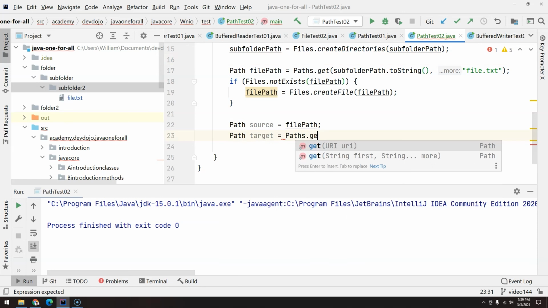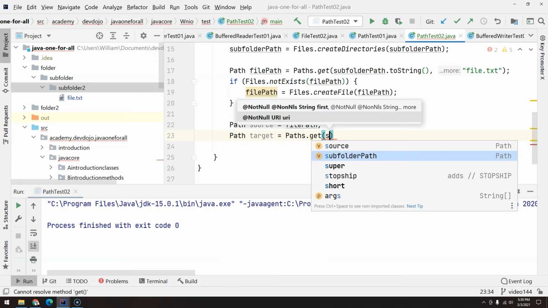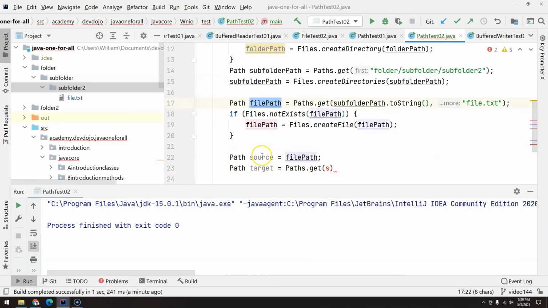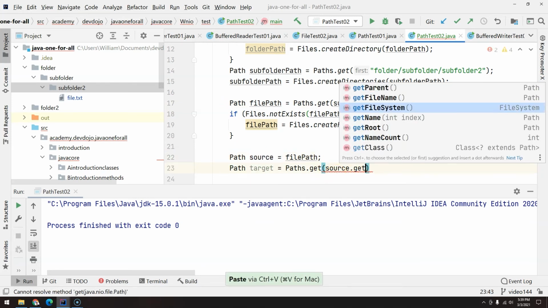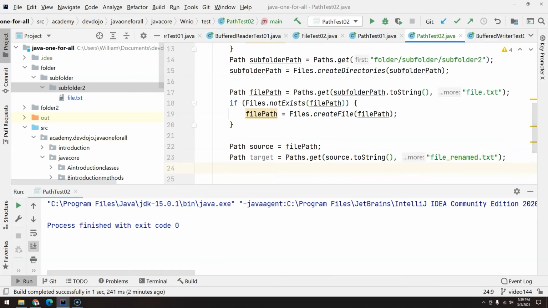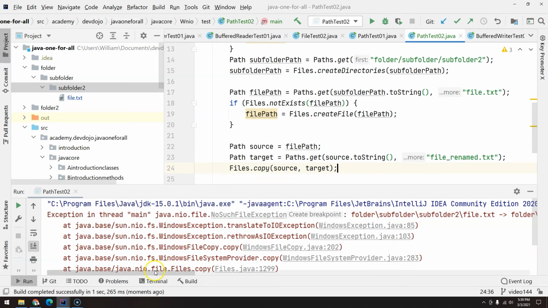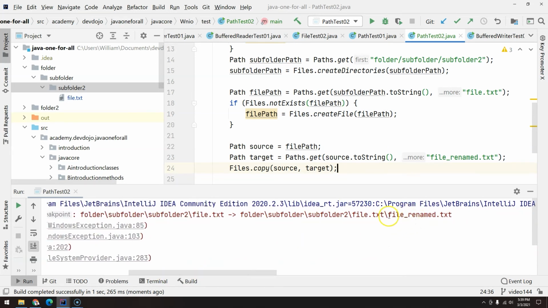You only have access to this object that includes the folders and your file. So Paths.get. If you do something like this, for example, subfolder, you can get the source, for example, source.get, actually toString, and we want file renamed.txt. But this is not going to work. And why is that? Source and target. Ctrl+Shift+F10. So we get an exception because it's considering the file renamed is inside this file.txt, but it's not.